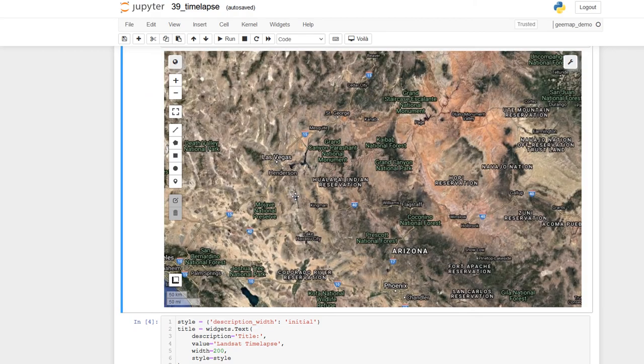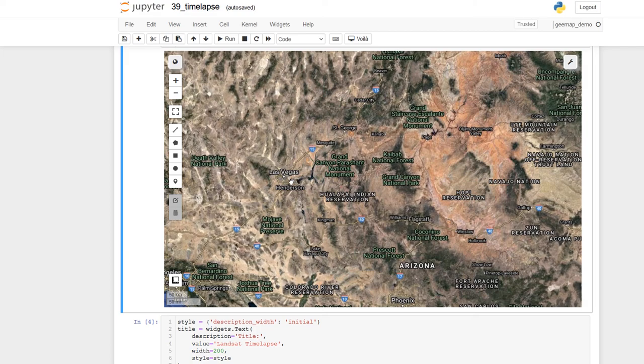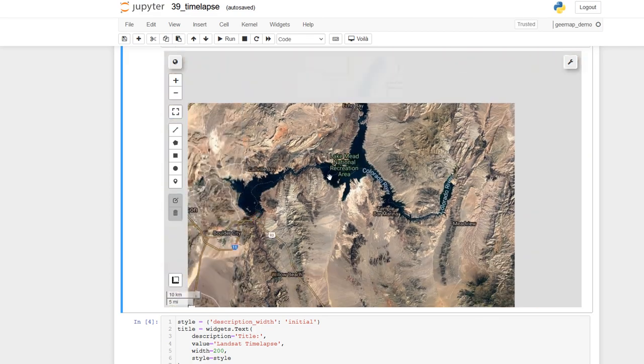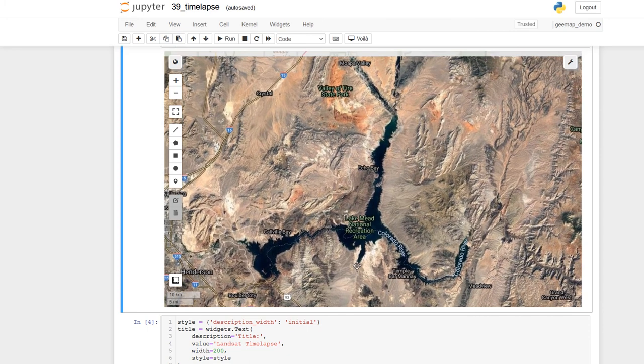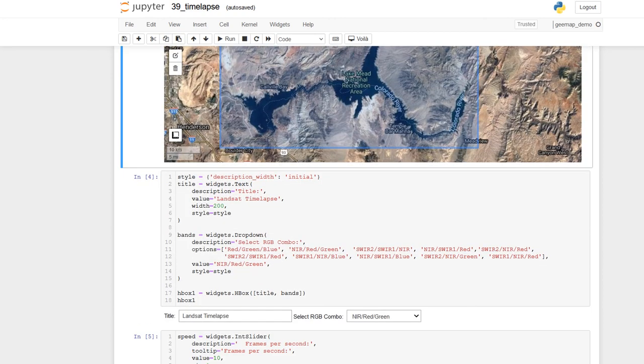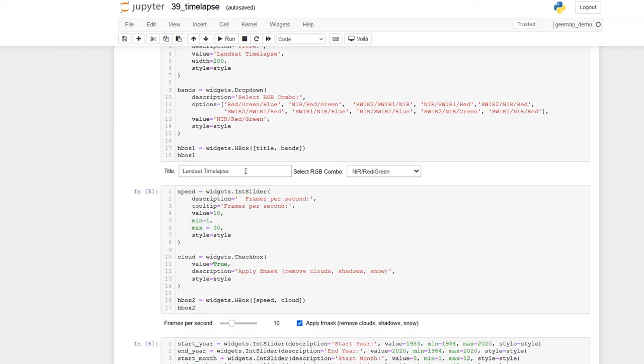And where should we go for? I'm going to look for Las Vegas. There's Vegas, and just to the east of there, we should be able to see Lake Mead. Now, I heard a story the other day about Lake Mead suffering from drought. So what I'm going to do is just draw a rectangle to set my area of interest. Okay. That is set.